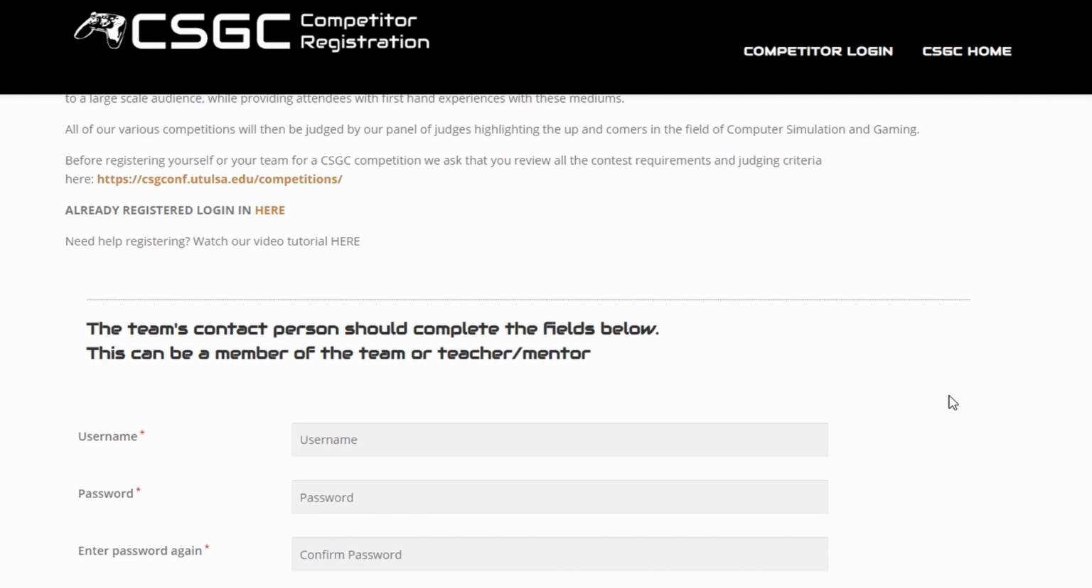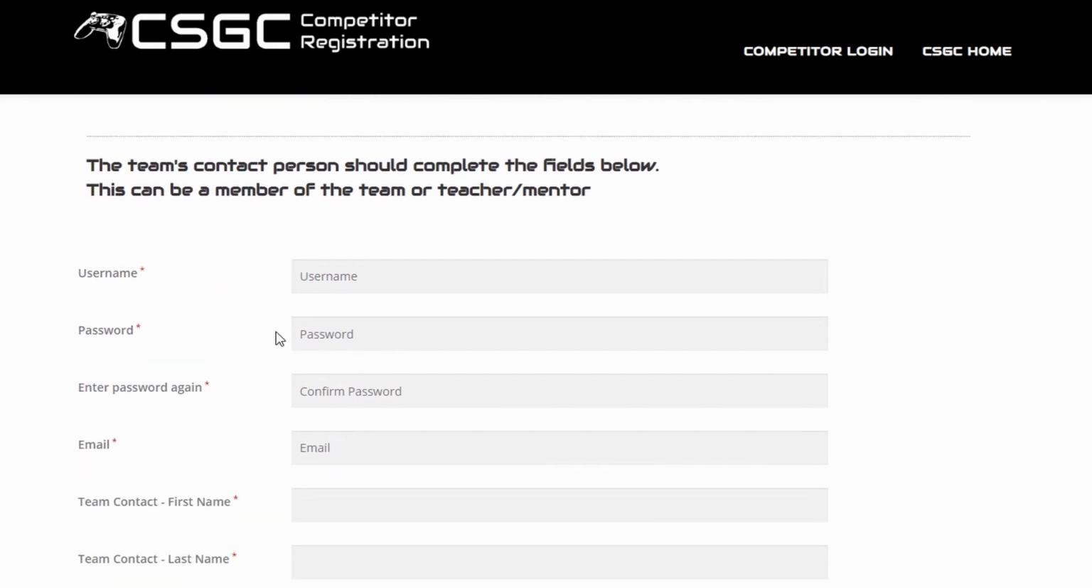Also keep in mind, if you're entering one of the competitions that have team submissions, only one person on your team needs to register as a competitor. So it says here that the team's contact person should be the one registering the team. This can be a team member or it could be a teacher or mentor. It just depends on how your team wants to submit. This goes along with single entries too.